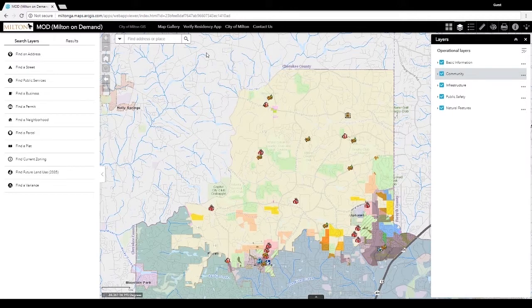Let's take a quick look at the search box now. As you type in an address, you see many possible matches come up. There are two groups, Milton addresses and Milton area addresses. If the address comes up within Milton addresses, it is within the city limits. Otherwise, it is outside our city limits and may show up in Milton area addresses.